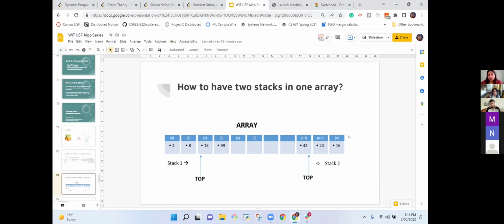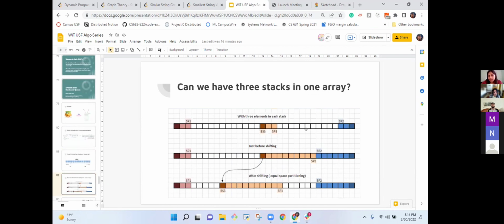So in order to optimize it on the memory front, you can put either two stacks, or it's also possible to have multiple stacks in the same array. But the problem with that is the overflow situation. For multiple stacks, one you start from the beginning, the second you start from the end, and third you start somewhere in the midpoint.